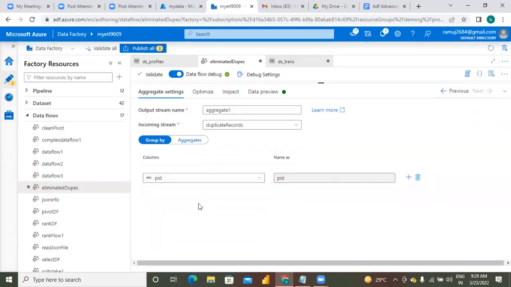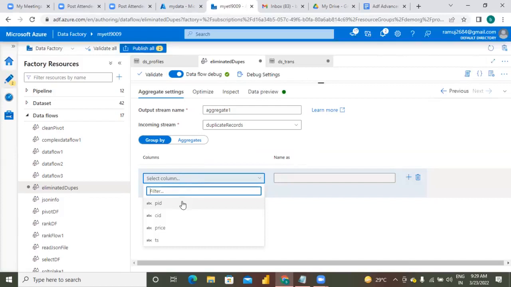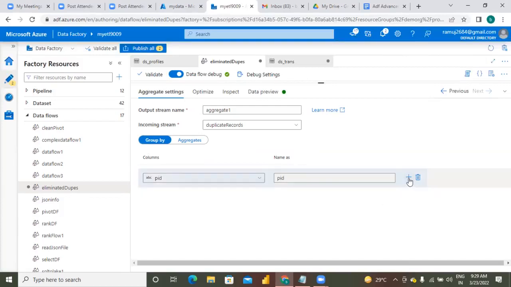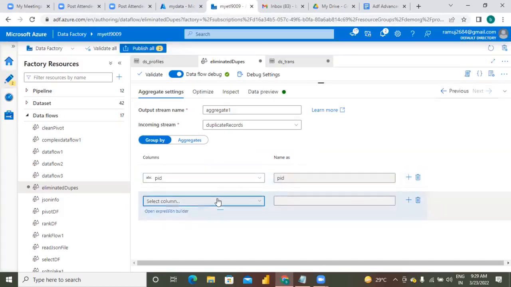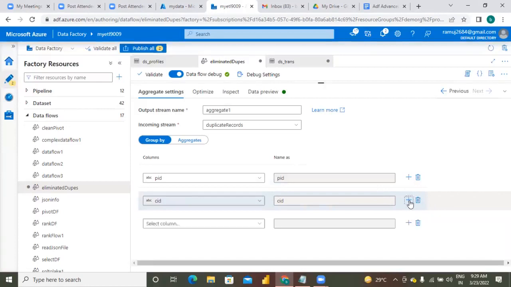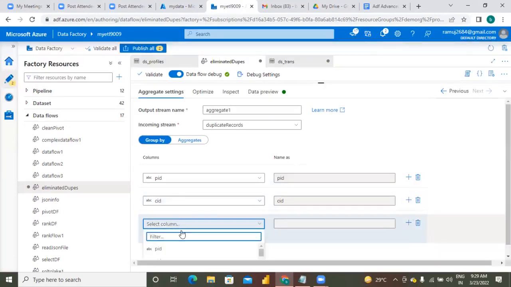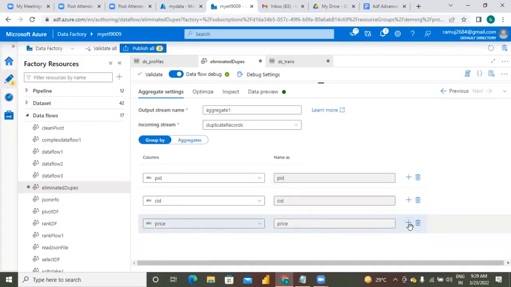Product ID is my grouping column. Sorry, I clicked on delete instead of clicking on plus. Product ID as the initial one I am selecting. Plus. Second column, Customer ID. Plus. Next column, Price. Plus.